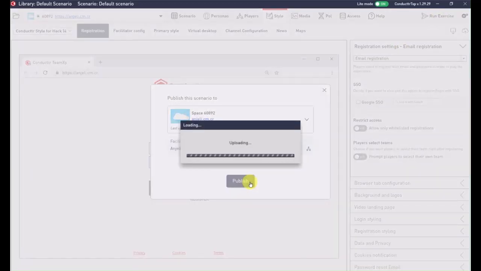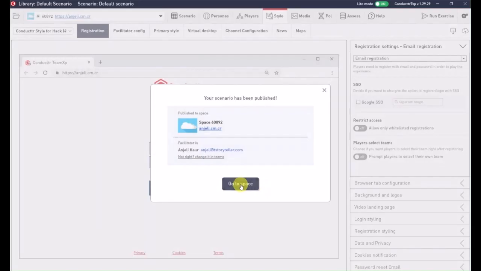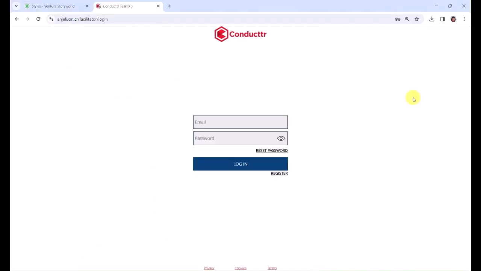So I'm uploading my exercise to my space. Your exercise will be uploaded to Conductor, but it runs in your private space. You can invite others to share the space, but you can only run one scenario at a time in your space, and there can only be one facilitator in the space. So I'm going to go to my space. So I've published my exercise to my personal space.